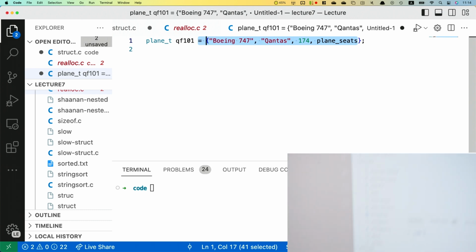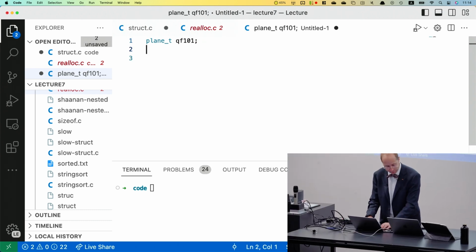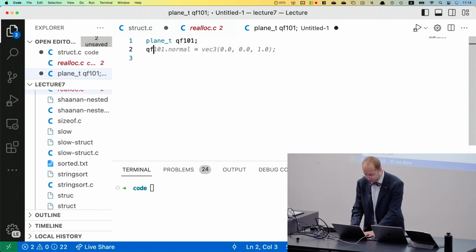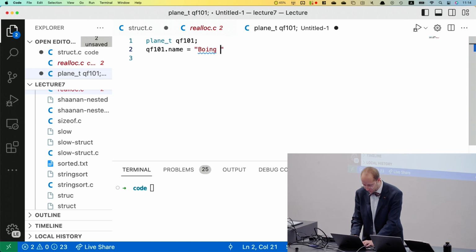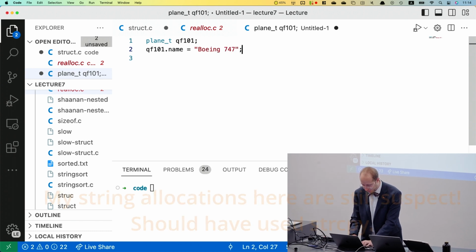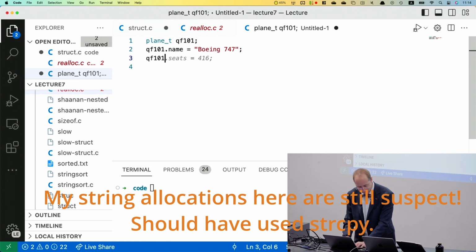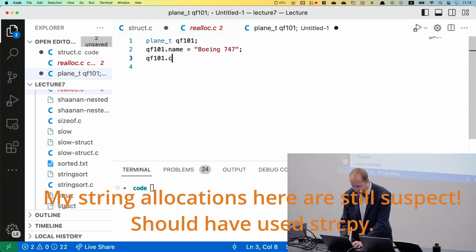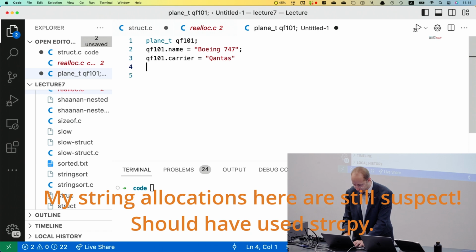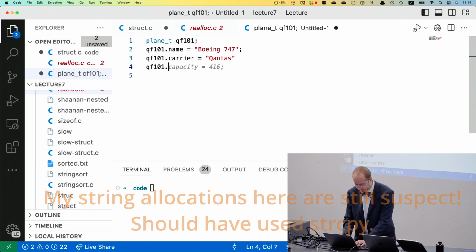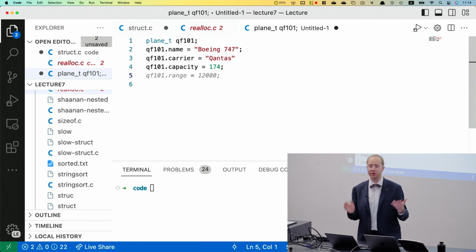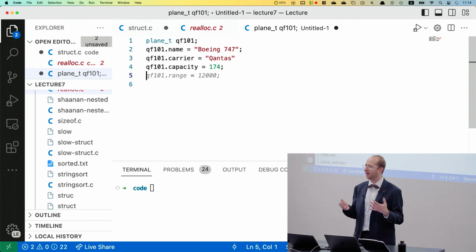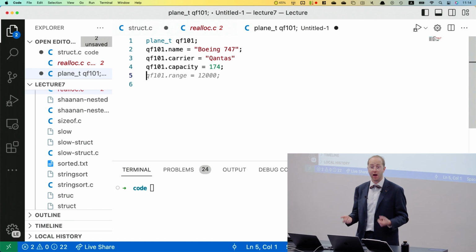What I could do is create QF101. Then I could do QF101 dot name equals Boeing 747. Then QF101 dot carrier equals Qantas. And QF101 dot capacity equals 174. But I don't have a seats object yet, so if I want to actually keep track of who's sitting in the individual seats, I'm going to have to make those seats.